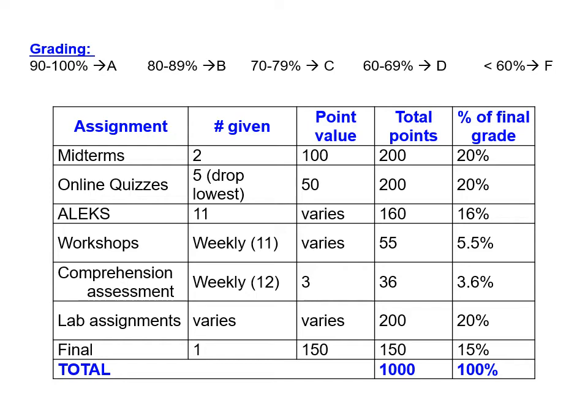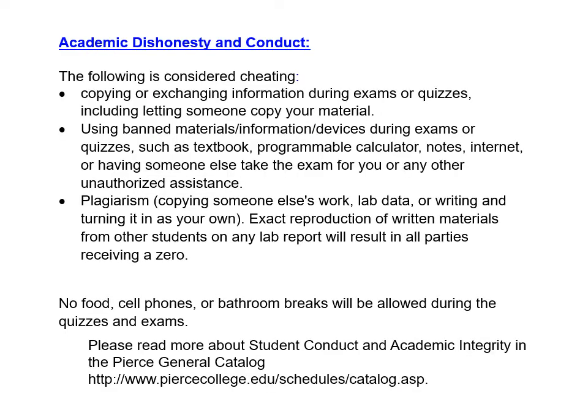And the final is 15% of your grade. All right, let's talk about academic dishonesty and conduct.